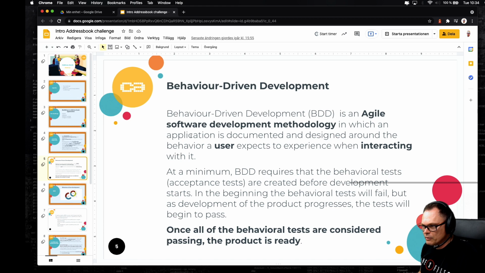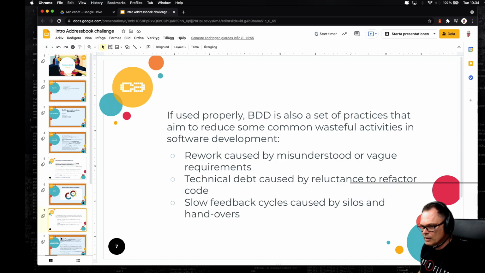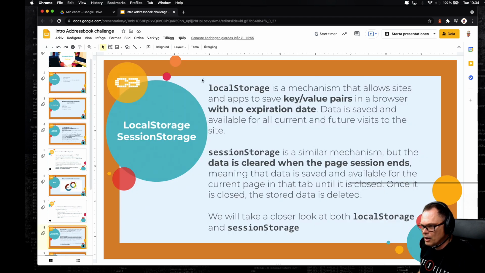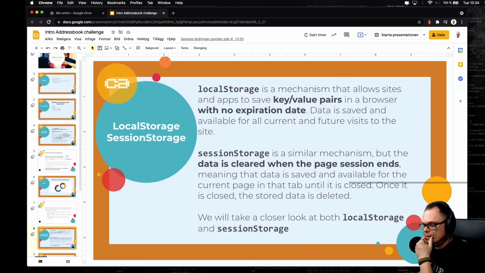I spoke to them about behavior-driven development yesterday. That was interesting per se. This is a work session, so I'm just going to create some course documentation. I don't plan to deliver anything today, but we will be using local storage to store data, and data in local storage is stored with key value pairs and so on.